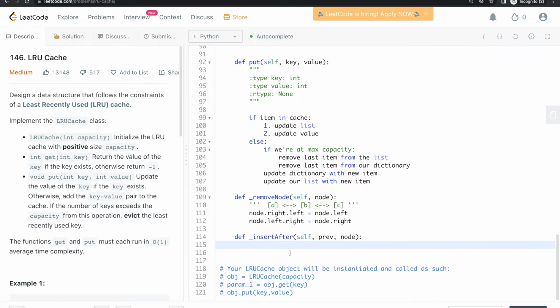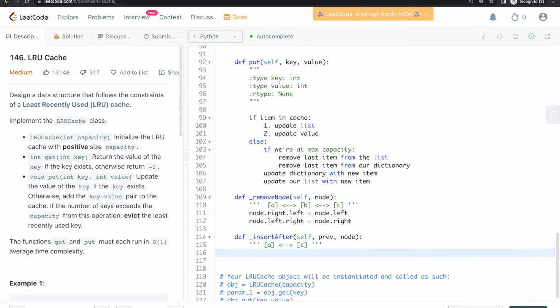If you're inserting a node somewhere inside of a linked list, what you need to do is first you need to connect the node. So let's say it's like this, A, and it's already pointing to C. If you want to put a new node B to go in between these, then you would say node.left.